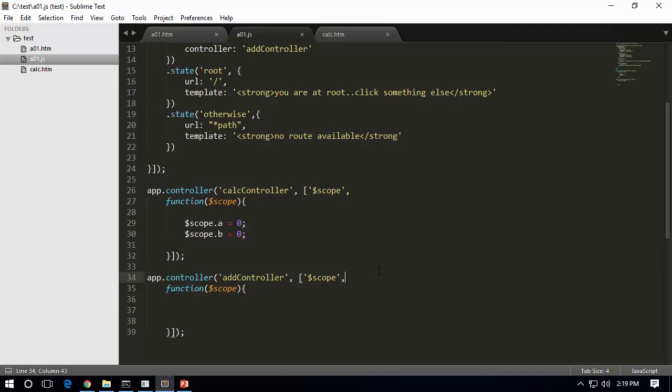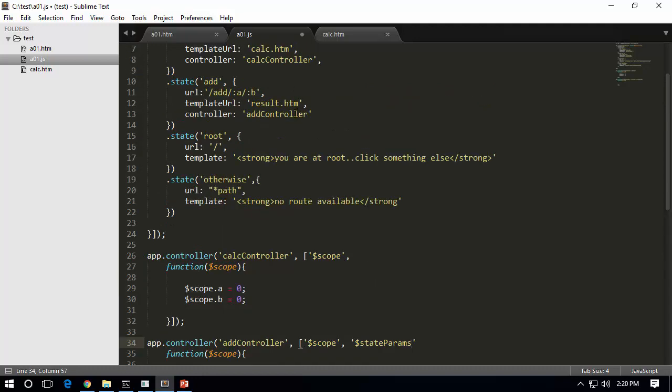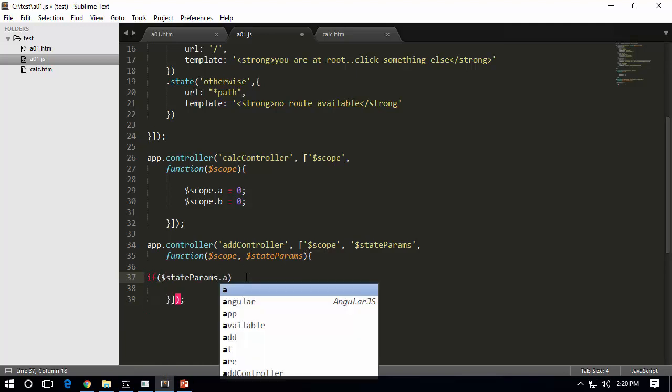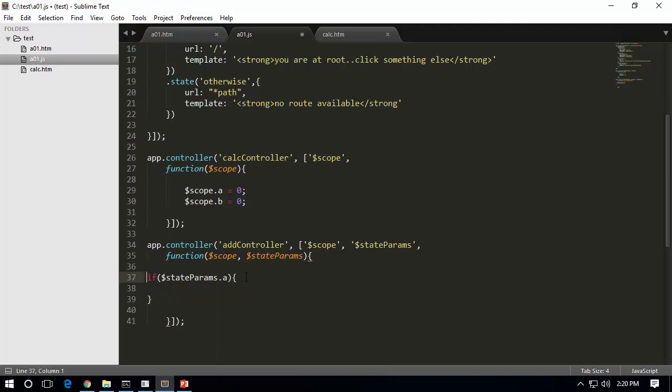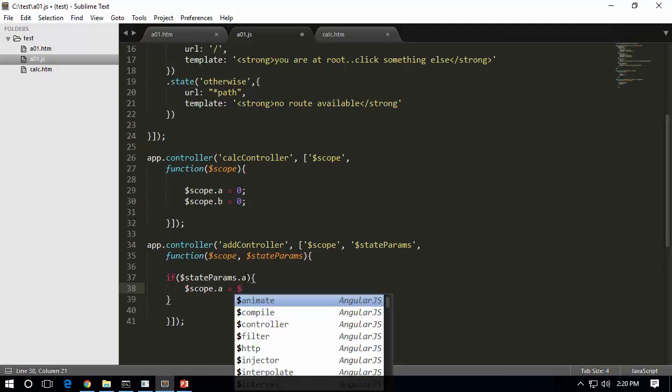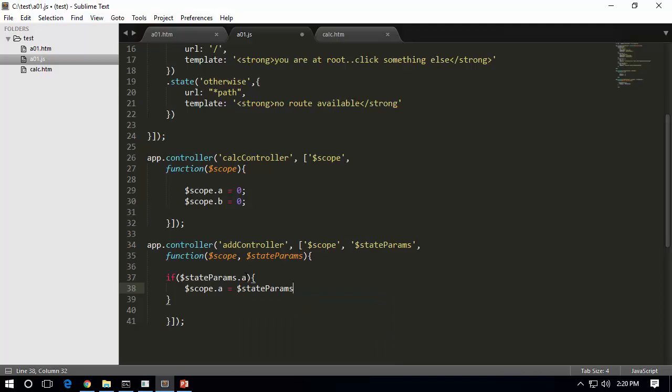So for that purpose I am going to use $stateParams, because I wanted to access those two parameters A and B. Which means I need to inject it into the function as well. In that way I have access to state parameters. So I'm going to define something like: if $stateParams has A already defined, which means if I get those two values there, then I would like to define scope.a equal to $stateParams.a.